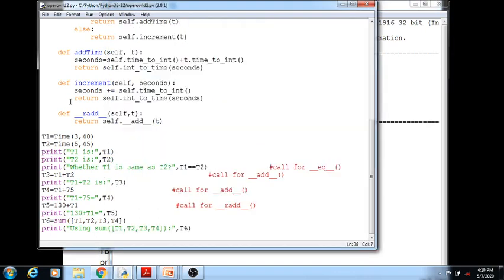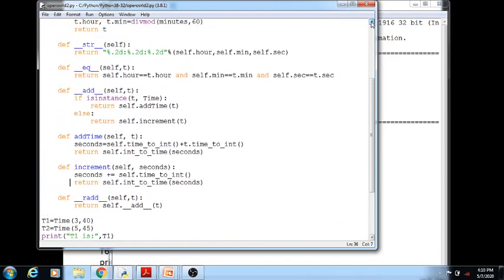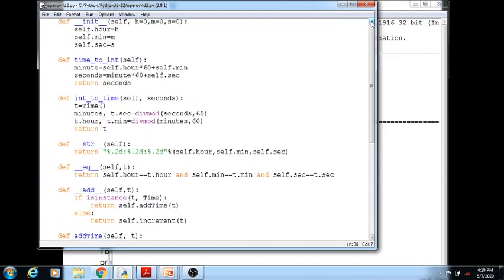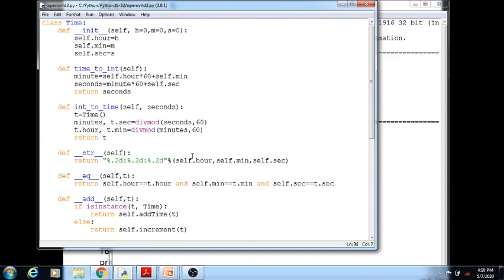I will just explain to you some points about this particular program here, what each instance is and how this addition add function works here. So here, okay, you are clear about this.